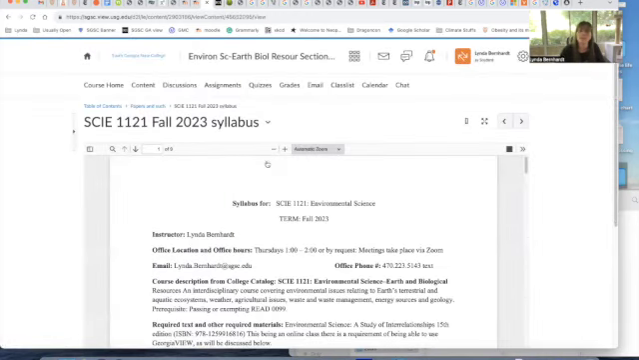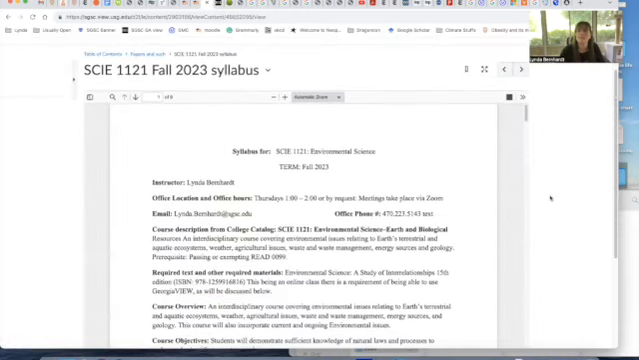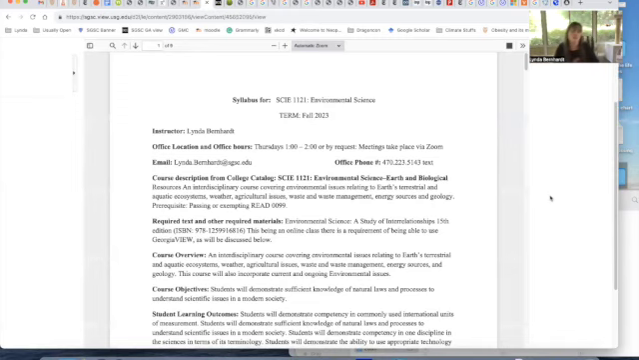So let me look at the syllabus. If you click on the syllabus, it's going to pop up like this. This term, SGSE has a brand new syllabus template. So all of your syllabi for all of your courses should look pretty much the same, so you should be able to find everything you need. I'm going to cover a few important things on this syllabus.